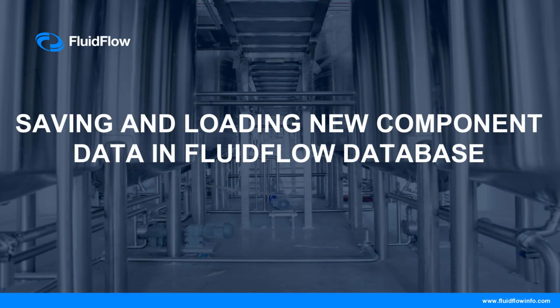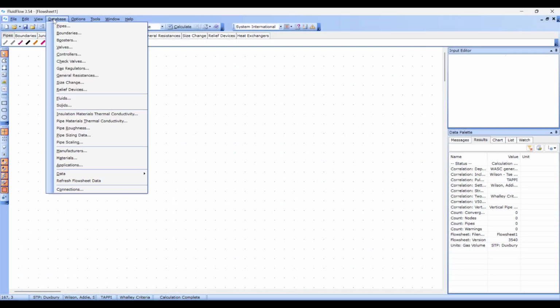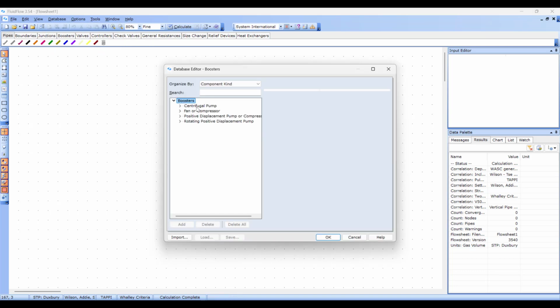Just like with fluid data, you can also save and share component data with your colleagues in FluidFlow. Let's walk through how it works using a pump as an example. Go to the database menu and select the component category you need. For this example, we'll go to Boosters and select Centrifugal Pump.